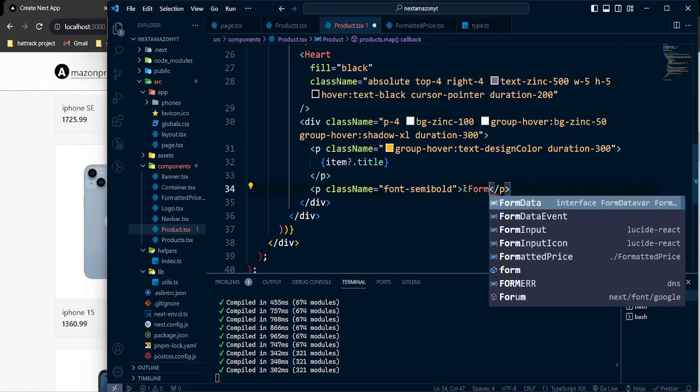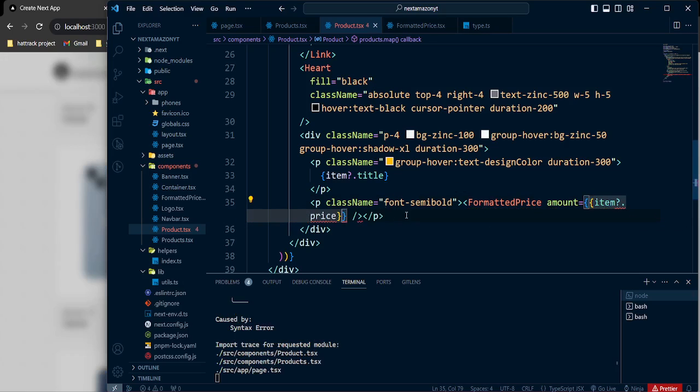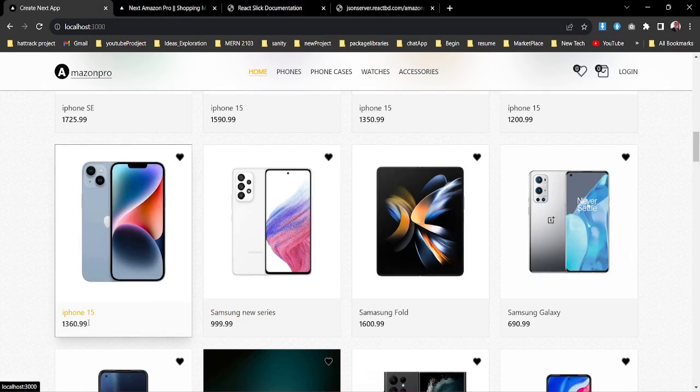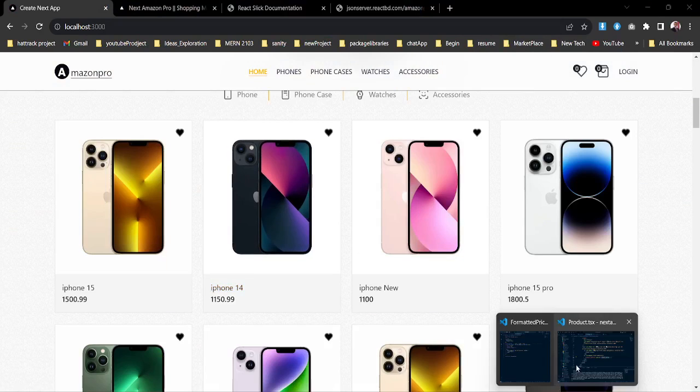So right now if we go back to the product, and if we just cut that one and make that formatted price, and inside that amount parameter, if we pass that value, oops, it will be a single object. Okay, if we pass that, you see we're getting that amount, right? But it's not formatted yet, so we need to make it formatted.